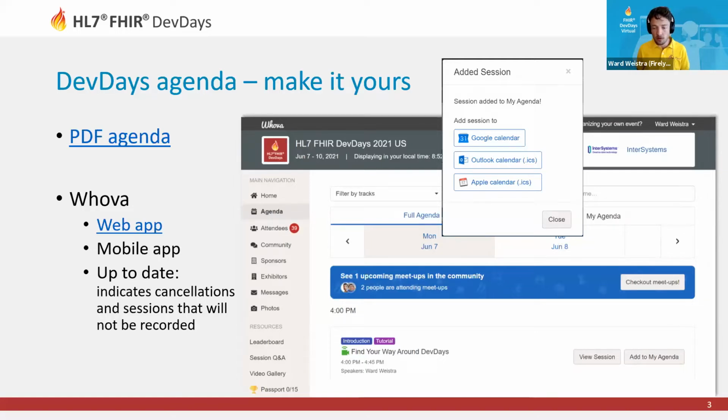One thing that Whova also has on top of the PDF agenda is that it's always up to date. We put all our changes in there. So if any session happens to be canceled, or if it happens to be rescheduled, or if it will not be recorded, then that's all indicated in Whova.